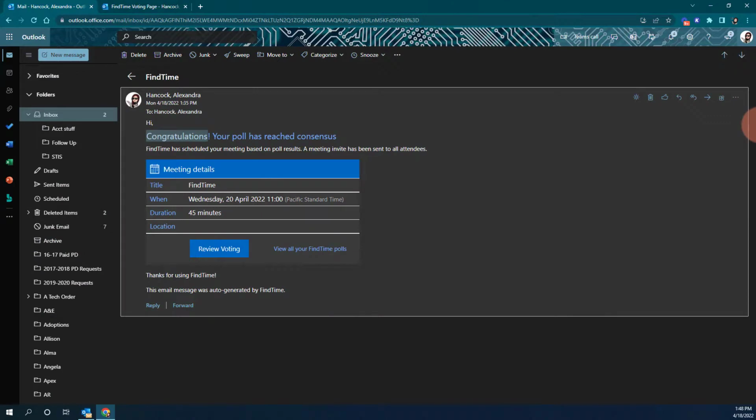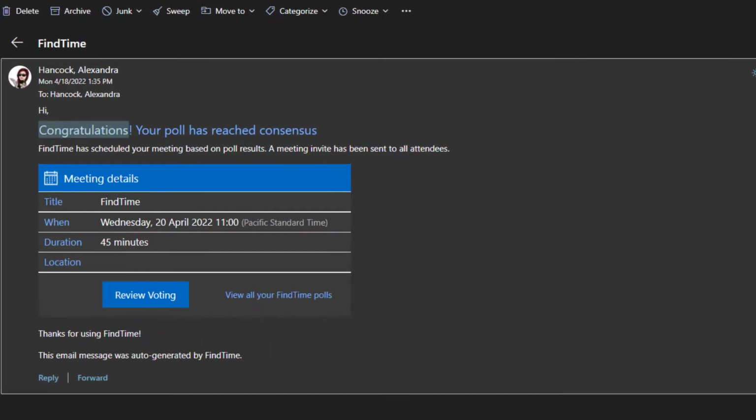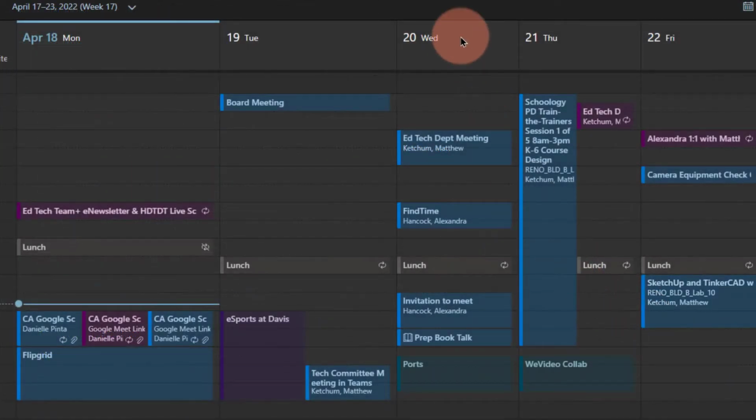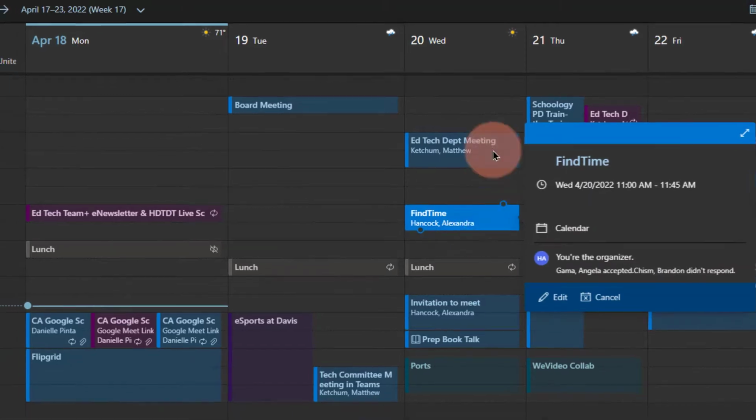Once everybody has voted in a poll here, you'll get a message saying congratulations, your poll has reached consensus, and you'll see the meeting details here, including when the meeting was scheduled for, as well as the duration of the meeting. FindTime will automatically create an Outlook calendar appointment and send it to everybody who voted on the poll as well. And we can see that here. In my Outlook calendar on Wednesday at 11, that FindTime meeting was automatically scheduled and emailed to everybody who voted in the poll.